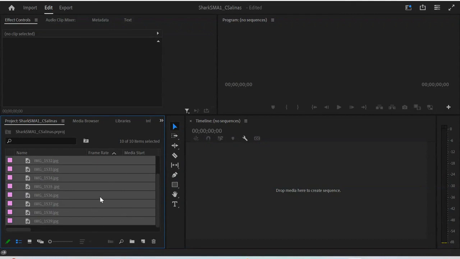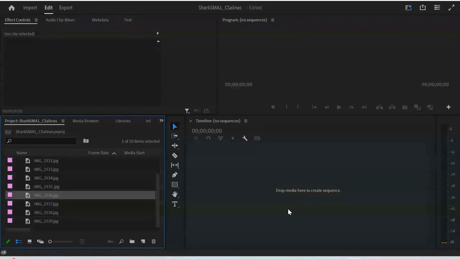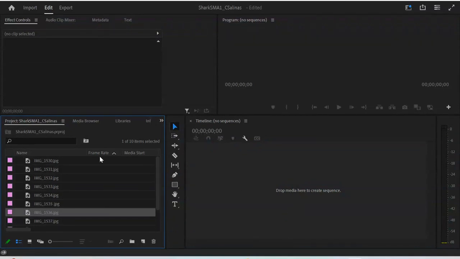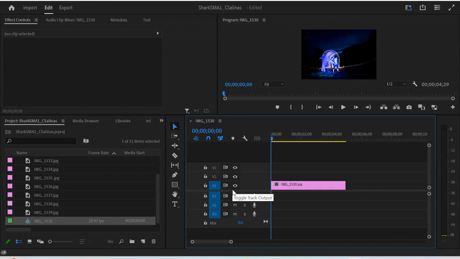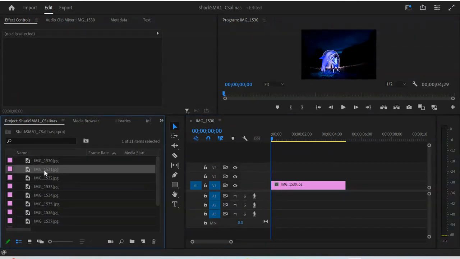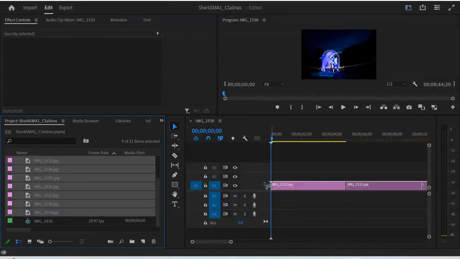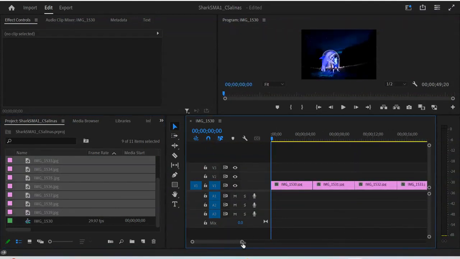Now, they should all be highlighted, and you should be able to just move them over into here, but if it doesn't, that's okay. Start with your first one here and just move it over to your timeline, and then go back in and select 1531 all the way through 1539, and then move those in again, just right next to the last clip. And we're going to slide this. You'll notice that you can slide this little toggle here at the bottom so that all our clips are really small.